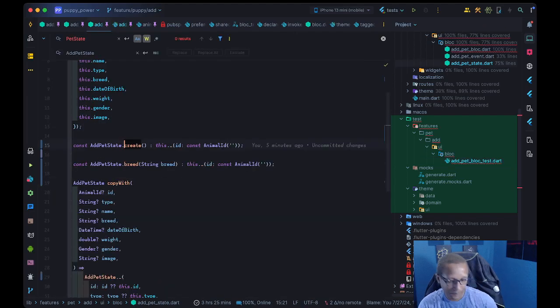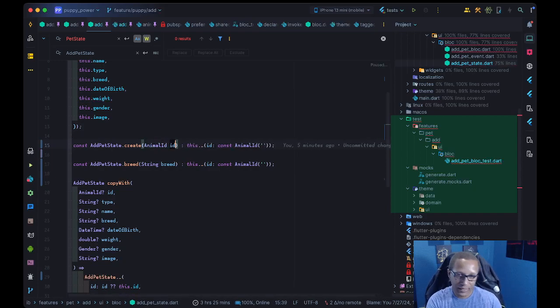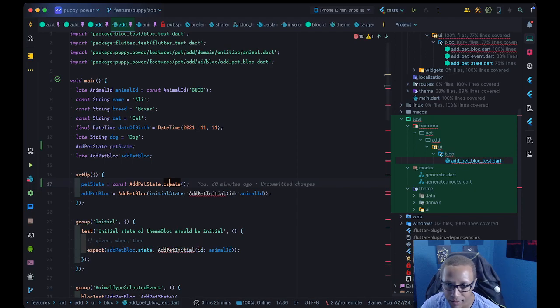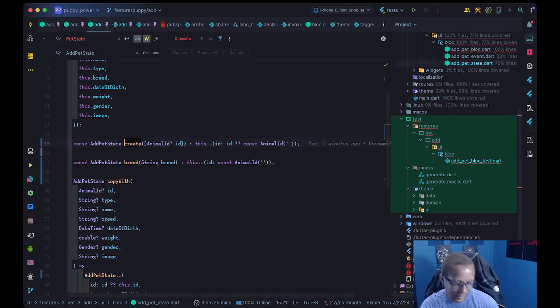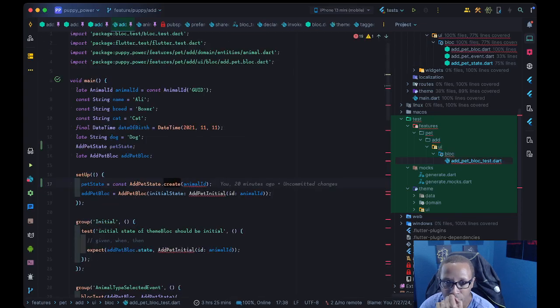So for mocking purposes, we will do animal ID. We will put this in the, I believe this is the optional syntax. And we'll say if ID is null, then we'll give it a new one. Otherwise, we'll use the one you pass in. We won't force you to send one in, but if you send in an animal ID for testing, would I want to take a string? No, that should work.